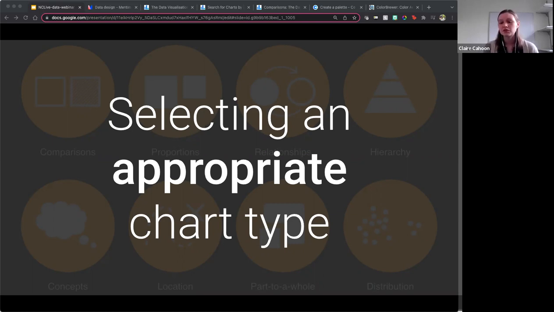So there's different chart types that will work differently for those different factors, the type of data and the function of the chart. We just have a couple examples and then some resources for choosing charts. If you could go to the next slide.